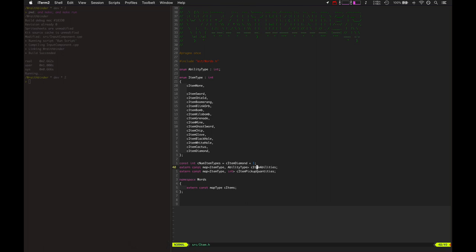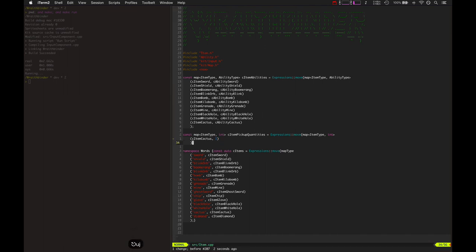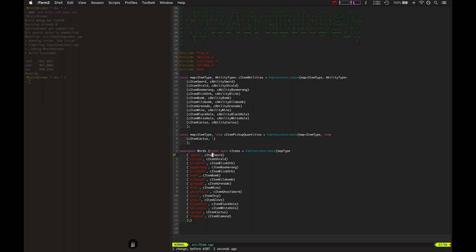So, item pickup quantities and item abilities. These are some external maps which you can just look at right here. These are the corresponding ability for an item. If an item doesn't have a corresponding ability, then it's just one of those items that doesn't have an ability attached to it. And this is also the quantity. So if you pick up an item, rather than just getting one of it, maybe you might get three. Like every time you pick up a cactus, maybe you get three cactus items. But for now, I've got that just set to one. That's really all there is to this code.